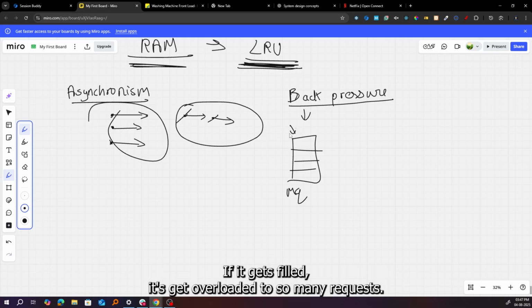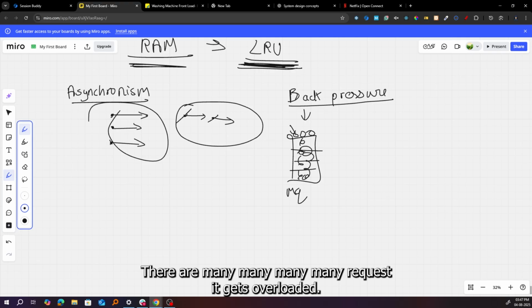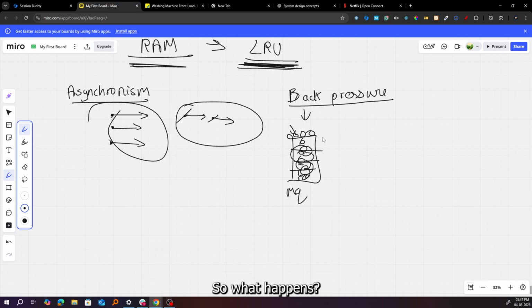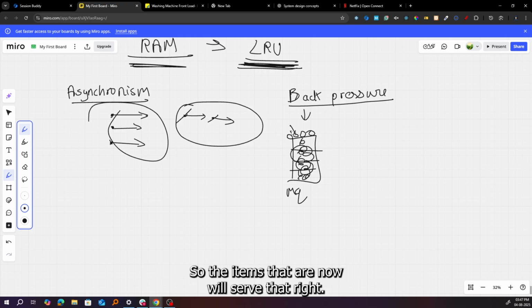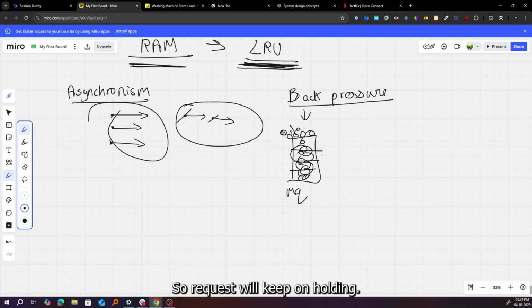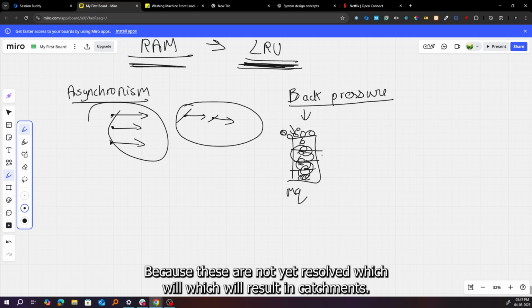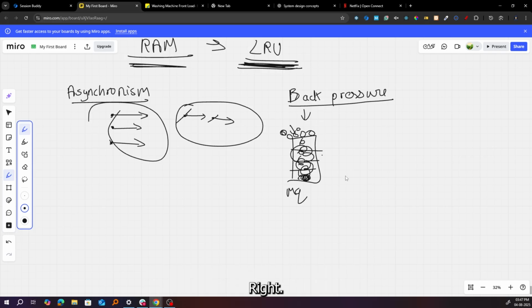If it gets filled, it gets overloaded. There are many requests and it gets overloaded. So what happens, resulting in cache misses? What happens because this is overloaded? The items that are out, who will serve them? So requests will keep on holding and keep on loading because these are not yet resolved, which will result in cache misses.